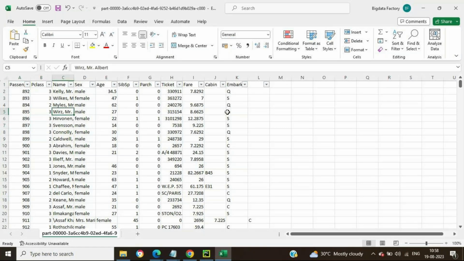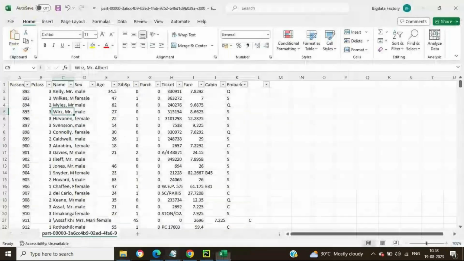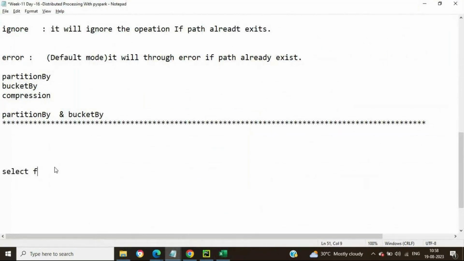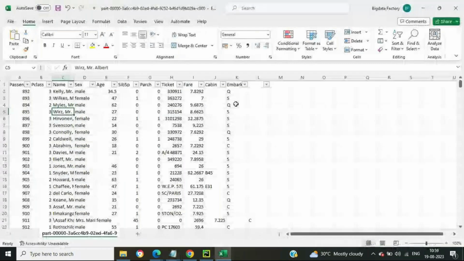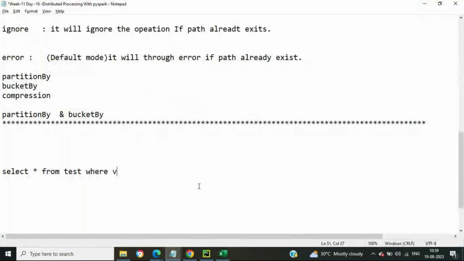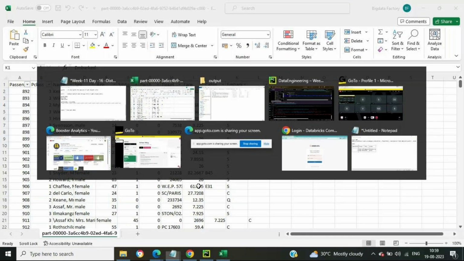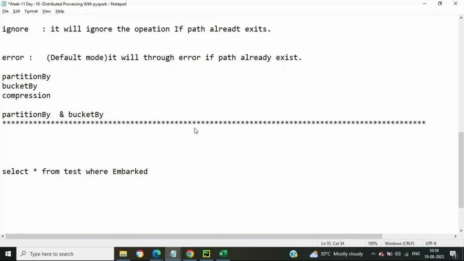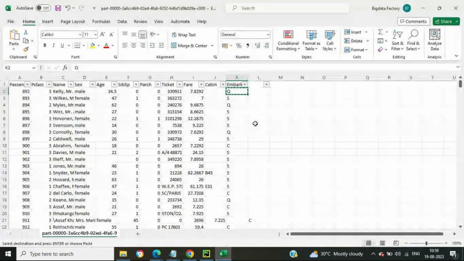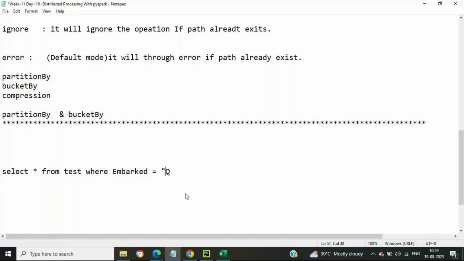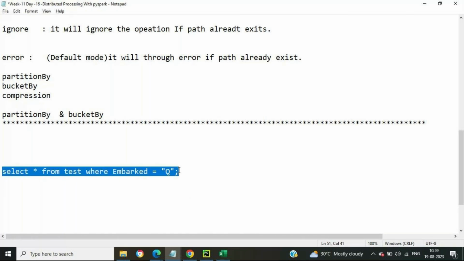Say select star from test table where embarked, that is the column name over here, where embarked equal to Q. Okay, so this is the data set I'm having, and on this particular data set, I'm going to perform this query.